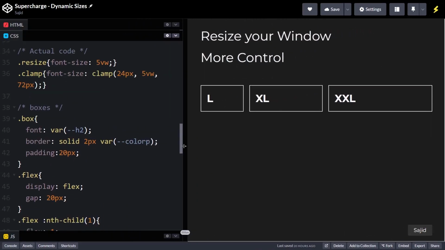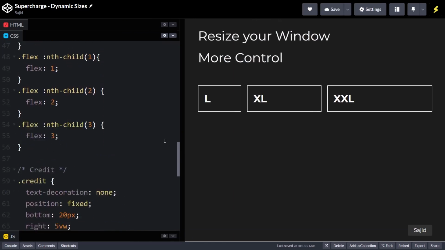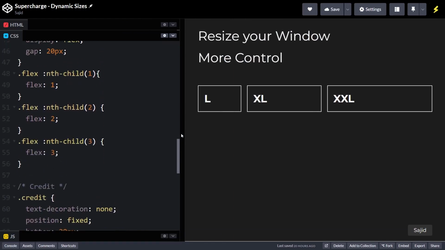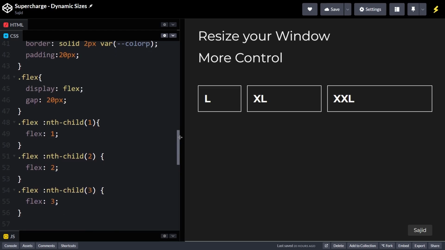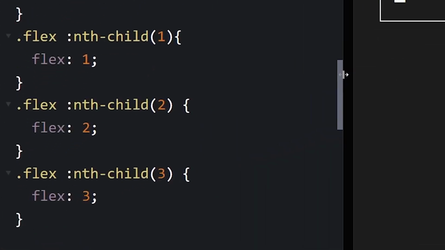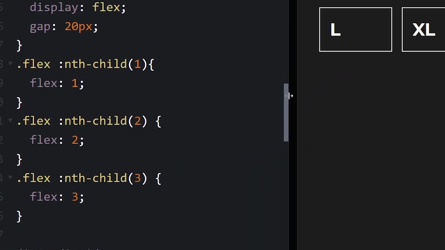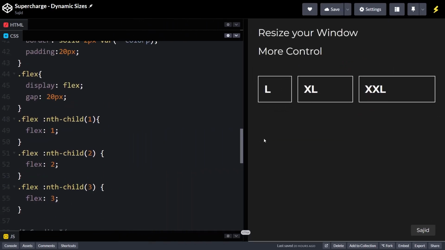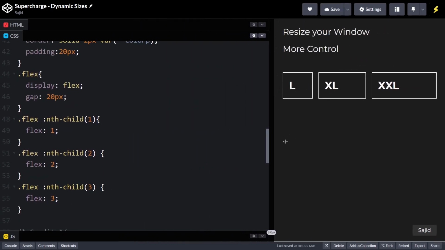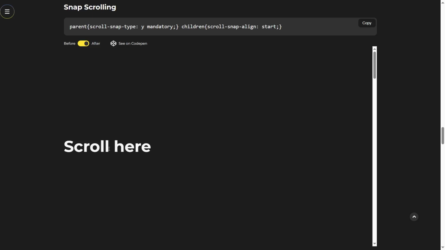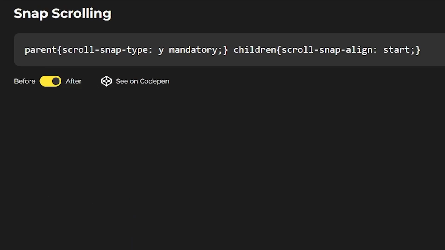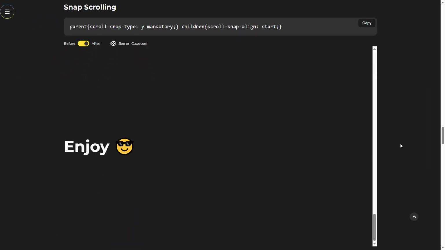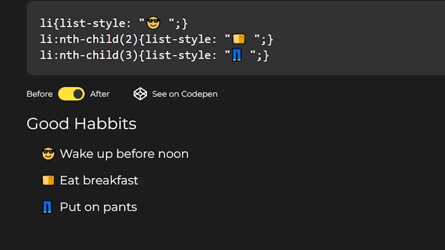Suppose you have 3 divs with different content. If you hard-code a pixel value to those divs, they will get stuck or look odd on different screens. So, it's a good idea to assign a ratio to them. You can create some neat and responsive designs by using flex property. Speaking of neat, let's look at scroll snapping. It's hard to believe what 2 lines of CSS can do for your websites, and sometimes you only need 1.